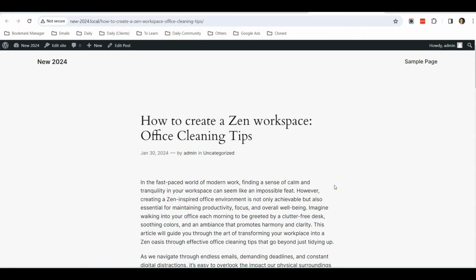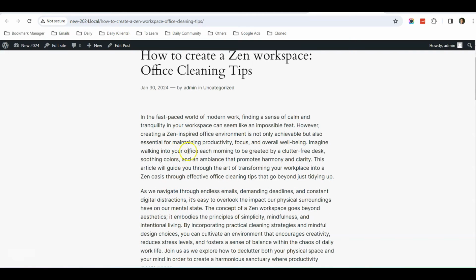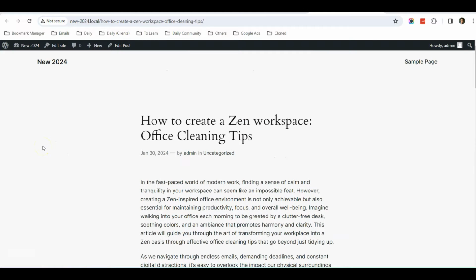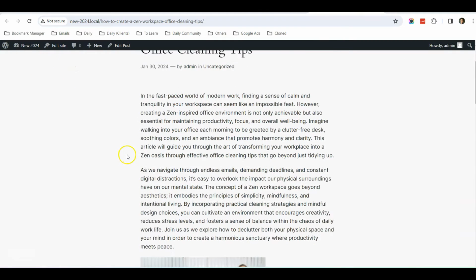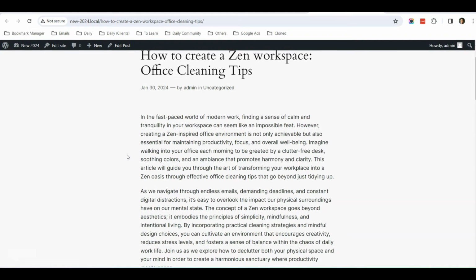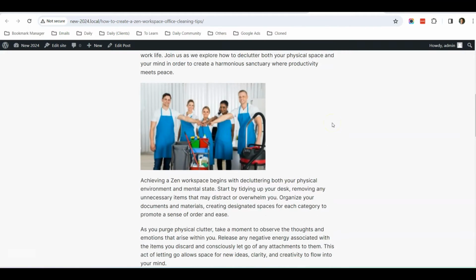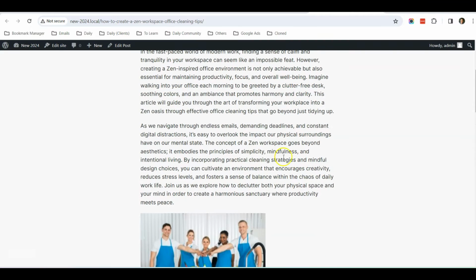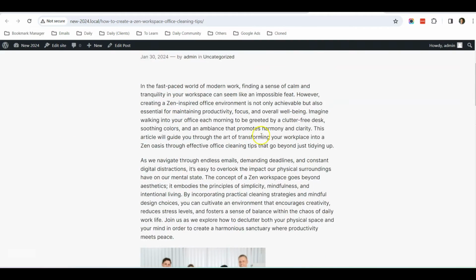In this tutorial video, I'm going to show you how you can expand or increase the width of the post or page template for the WordPress 2024 theme. So this is the default template. When you create a new blog post or page, you will see that the width is kind of unlimited. So in this video, I'm going to teach you how you can increase the width over here.